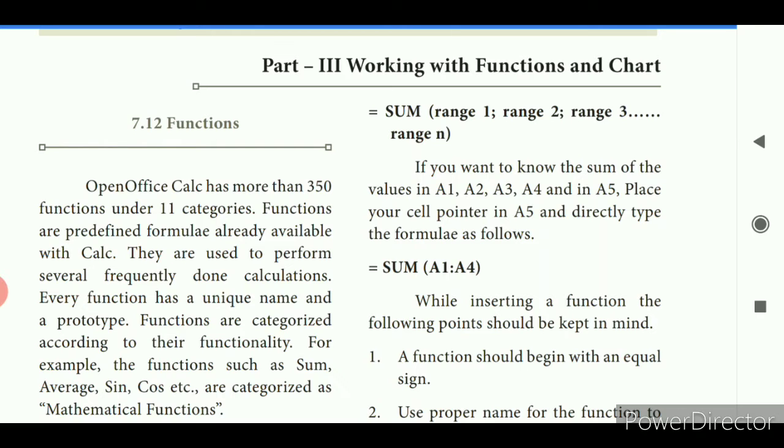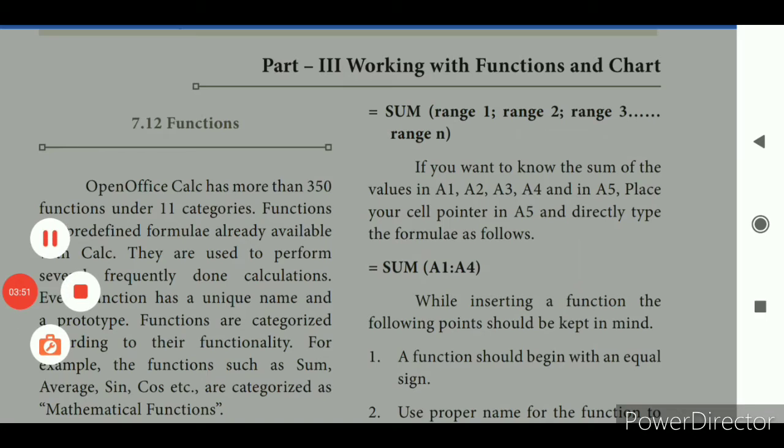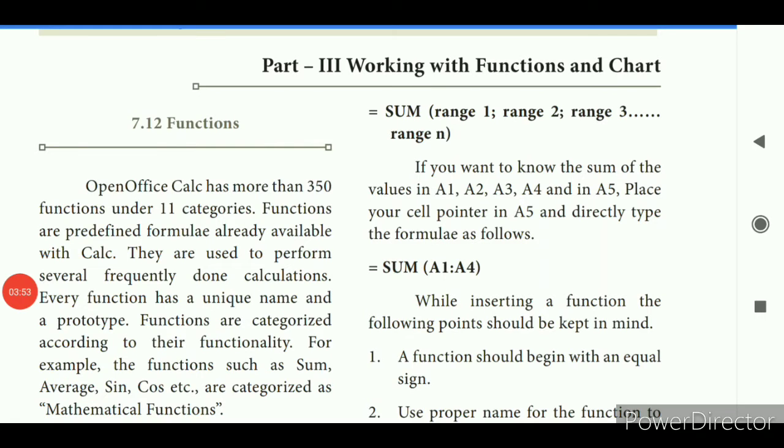How do you insert the formula? You have to first place the cursor pointer, otherwise the cell pointer, in A5. Then in A5 you type the formula equal to sum, and within the bracket A1. A1 is the starting cell address and A4 is the ending cell address. Within this you have to specify the colon mark.